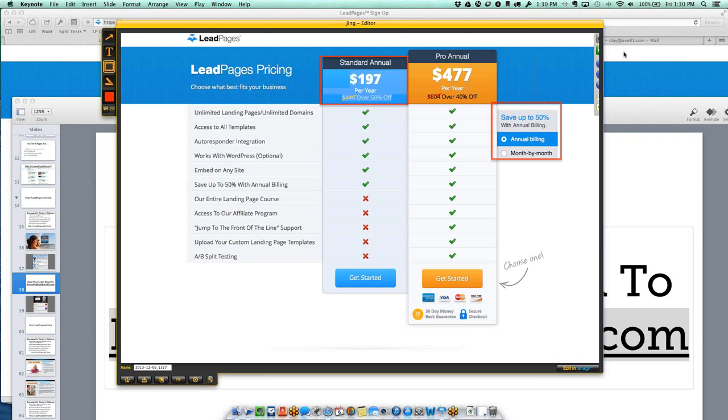But as we raise our prices, everyone who purchased Lead Pages will indefinitely have the price that they bought it at. So there are people who bought Lead Pages back in the day. They got the monthly, instead of paying $37 a month, they were paying $17 a month, and they will only ever have to pay $17.